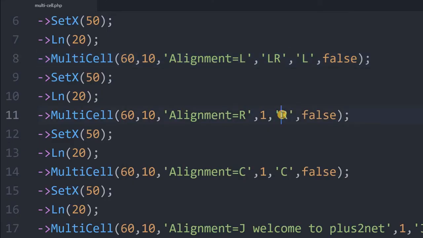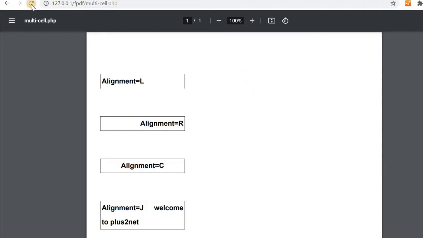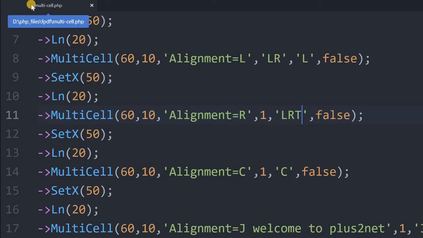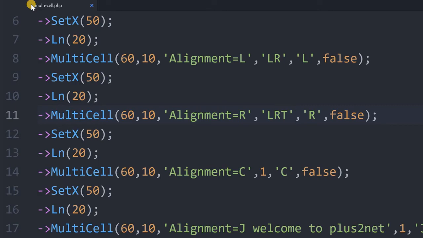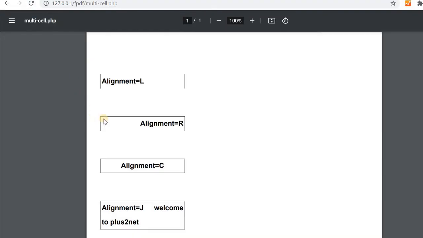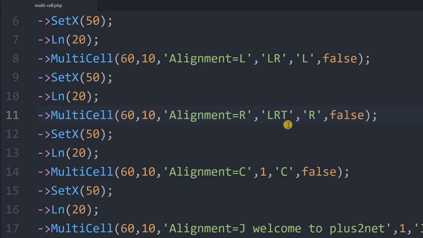So here you can say L, R and T, so left, right and top. Let's see how it looks. Sorry, this part is the right alignment, we should not have changed this. We have to make it LRT, and it's the right align. So the second one, let's see how it affects our border. You can see the left, top and right are there, bottom is not there.